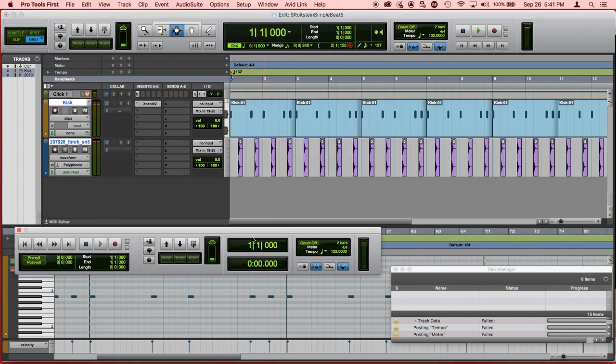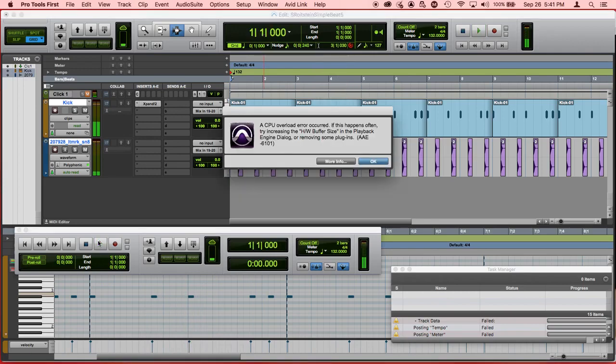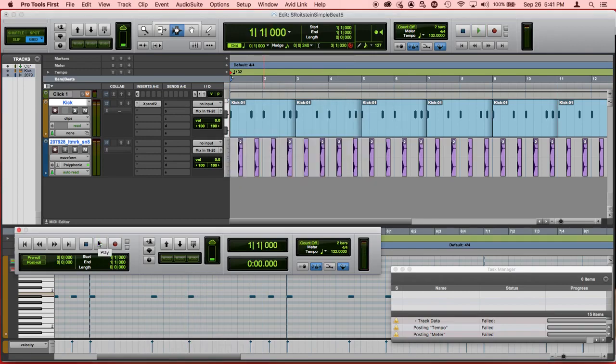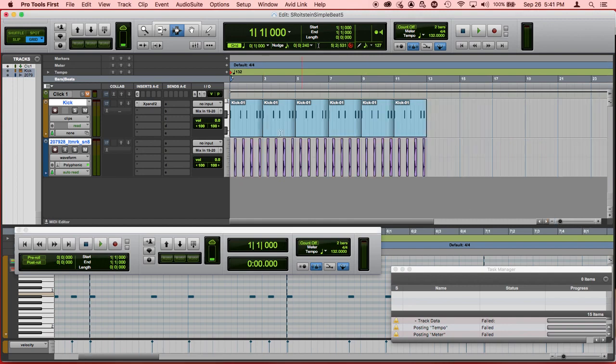Oops. For some reason, we're getting that CPU overload thing happening. All right. Well, it's okay because I can tell that it's there. I'm not going to keep trying again. It's the same thing repeated over and over again. You can see that it's the same exact clip of that kick drum pattern.